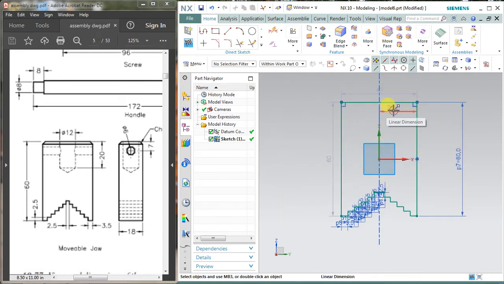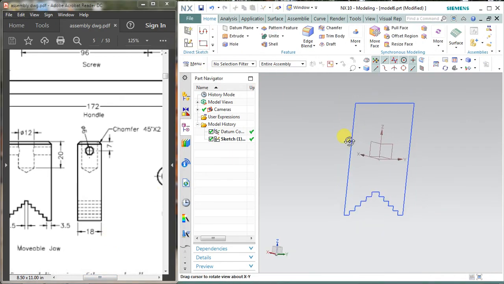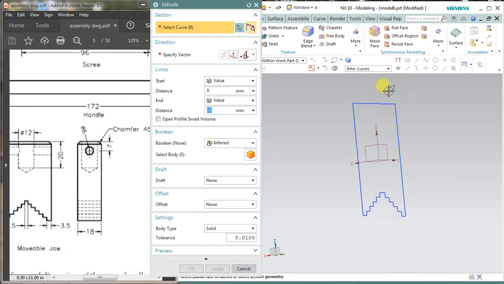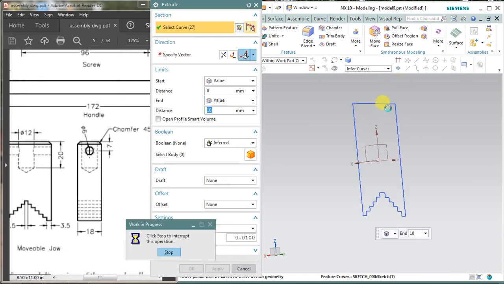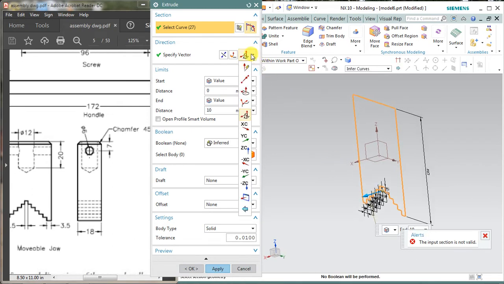This is 40 and this is 20 and it is 60, and the value of extrusion is 18 here. So finish the sketch, select the extrude command. Now it is asking you to select a curve which you want to extrude. After selecting this part, now it is asking for the extrusion direction. Extrusion direction should be X.